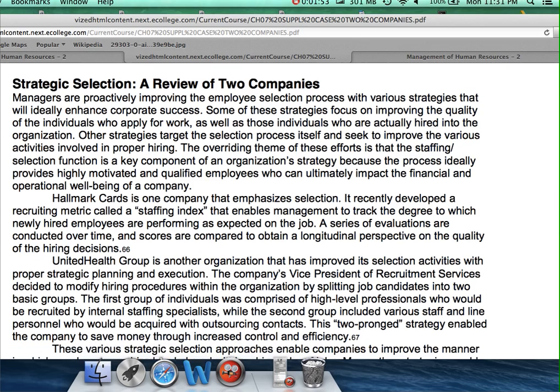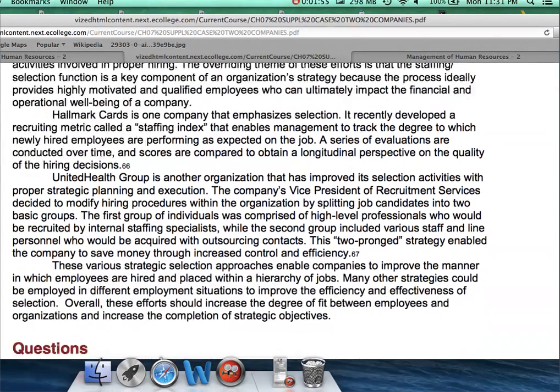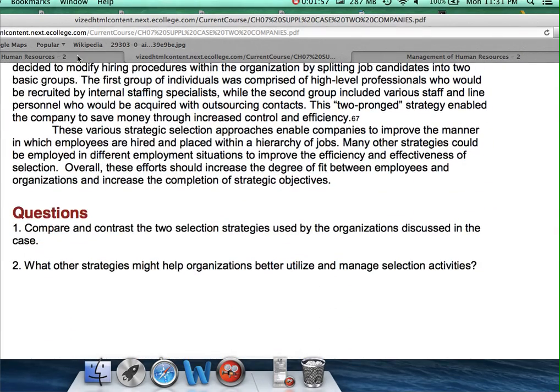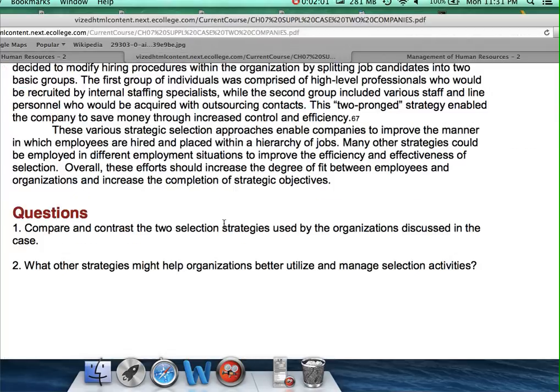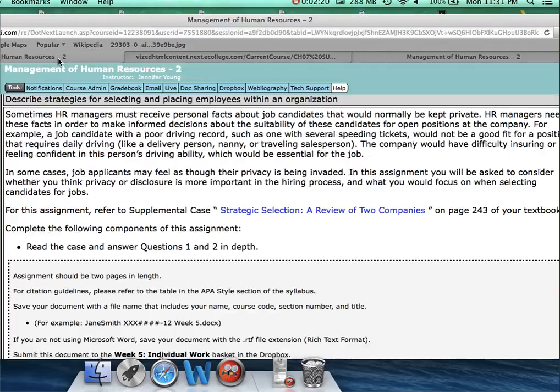So what you need to do is read this case study and answer the questions, 1 and 2. You're going to read this and then compare and contrast the strategies that are used. Then, based on what you've learned in the class, you want to make some suggestions on how they can make their selection process better, more efficient, more successful. So that's what you're looking for here.